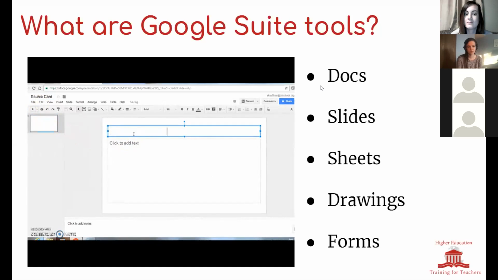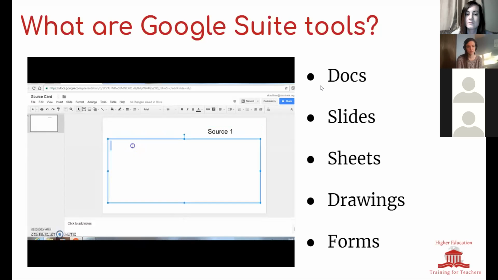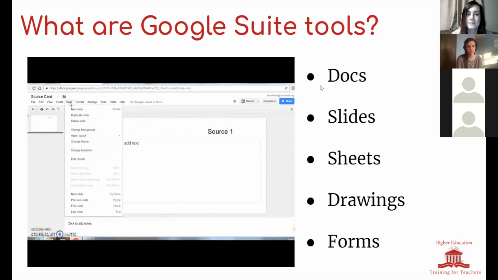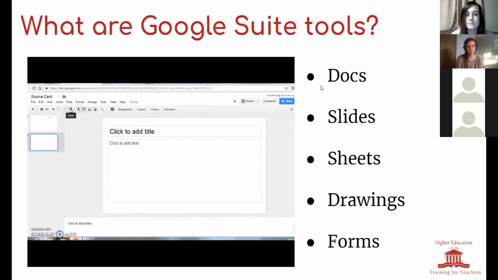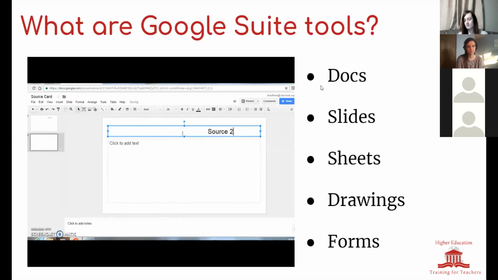You can tab over to the right. We just need to right justify, and you can type source 1. Then later, as you research, you can add the source citation right here. If you would like, you can add some new slides by going to Slide, New Slide. You can do this as you find sources, or you can set up a couple in advance. It's up to you. All right, so that's going to be my source card file.